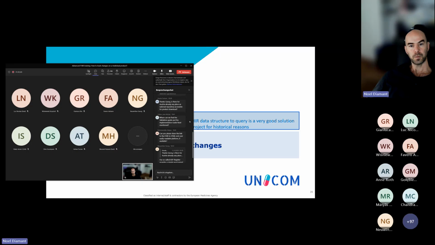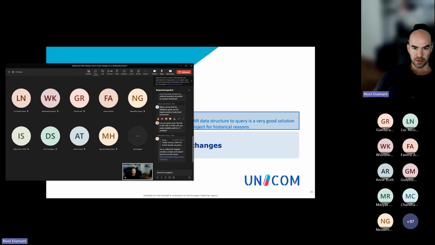Now, third question, can you please share the link for the FHIR to HTML end user easily readable platform if available? There are many tools that convert XML to HTML to make this a little bit more beautiful. There are some that we use just for our day-to-day business. I know Rick has implemented one, for example, and I do believe Rick is here on the call. If you want to share yours, please be my guest.